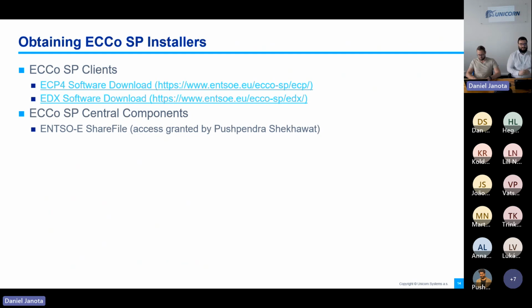Another prerequisite is to obtain the ECCoSP installers themselves. For ECCoSP clients, you can download them from the ENTSO-E ECCoSP webpage at this address: entsoe.eu/ECCoSP/ECP or EDX. In case you need some central components, they need to be shared via SharePoint, and access can be granted by Pushmira Shekala. So you will need to ask ENTSO-E for the access.